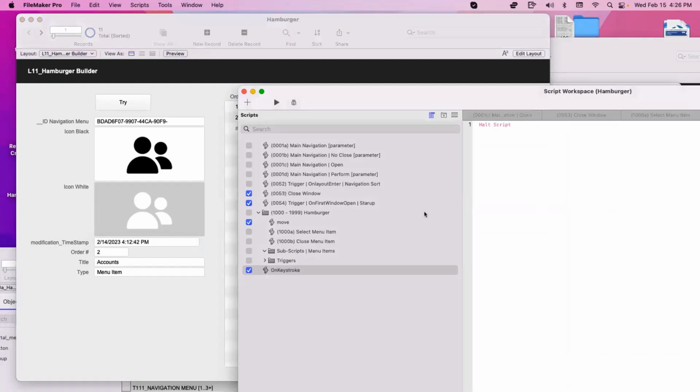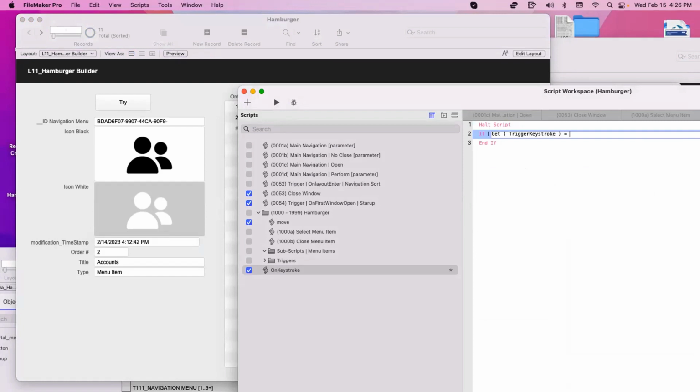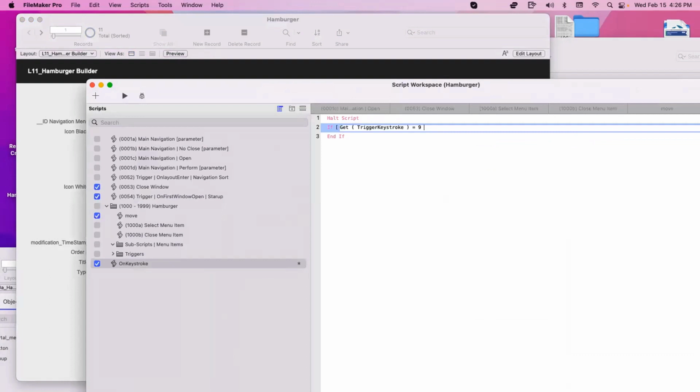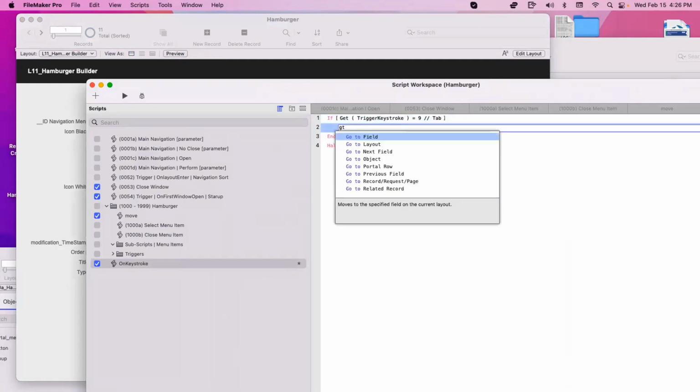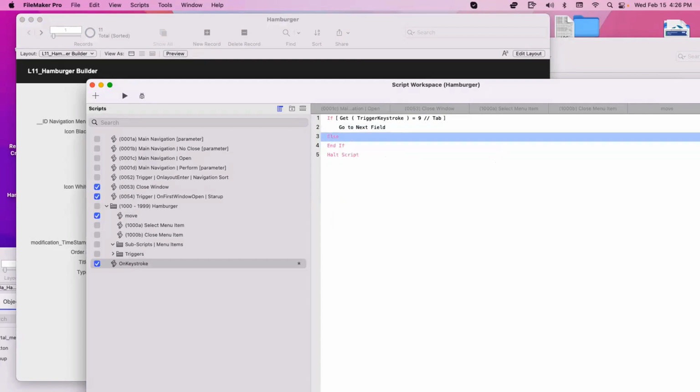So now we can play a little bit, right? We say if Get the trigger keystroke equal 9, which is tab, we don't do the Alt, right? We want to go to the next field, for example, right? Else, Alt.